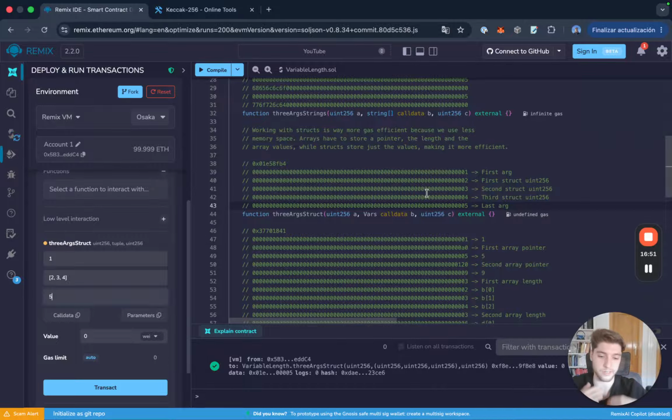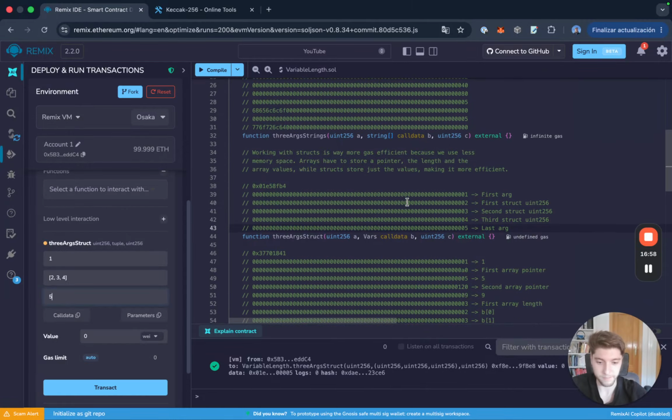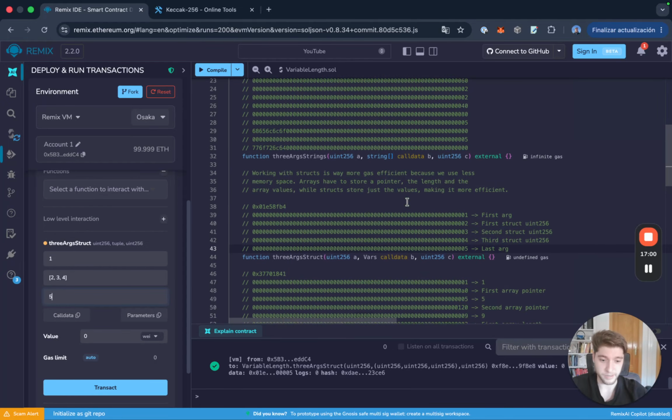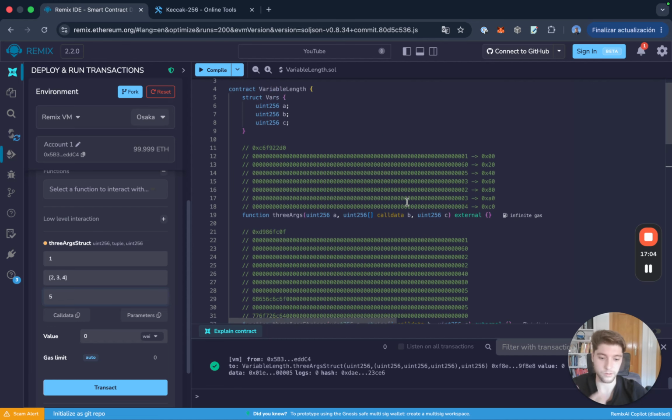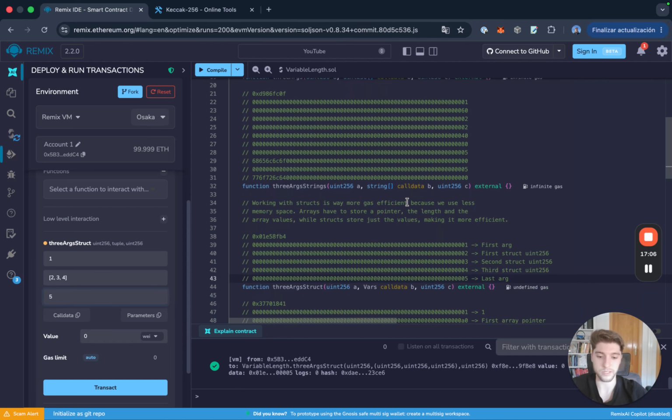When you deploy the contract, like I said, when you interact with the functions, if you can use structs, it is always preferred over arrays. So that was it. I don't think it's necessary for me to go over another function, because at the end of the day, it's always the same stuff.